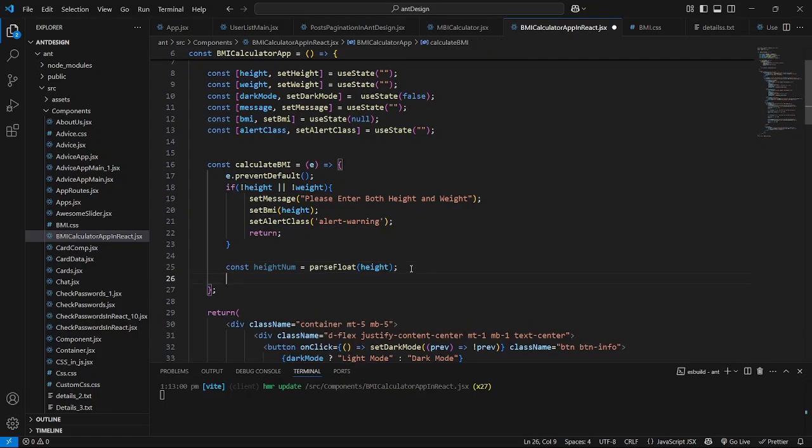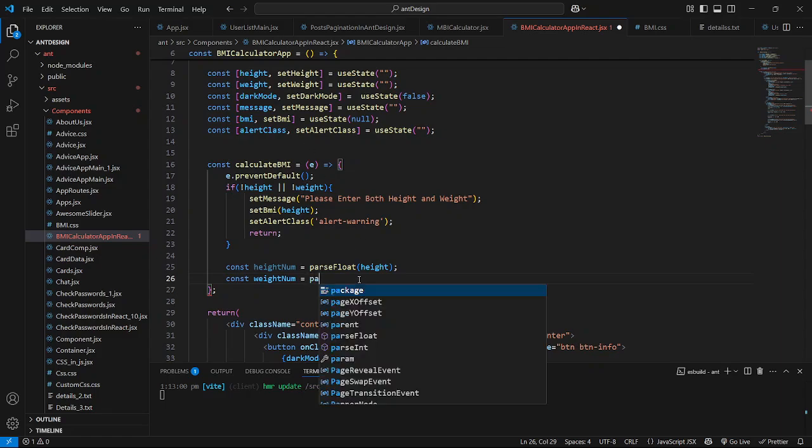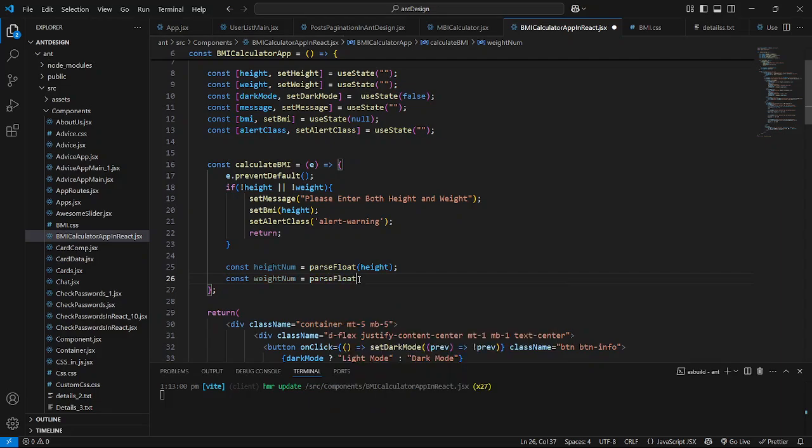Now we'll create another const, weight num, which means we're going to parse this height and weight into numbers. I'll say parseFloat and copy this weight state variable from here and paste it here. This is it. In this way we have converted the string into a number.